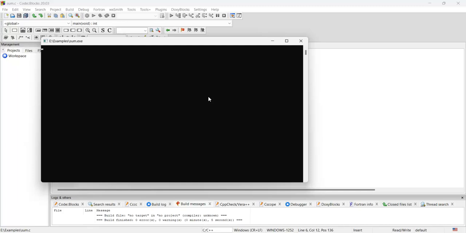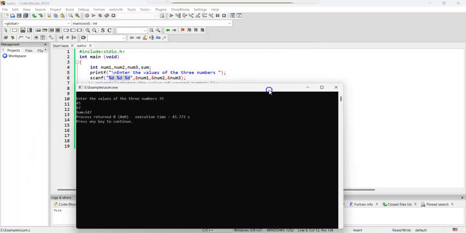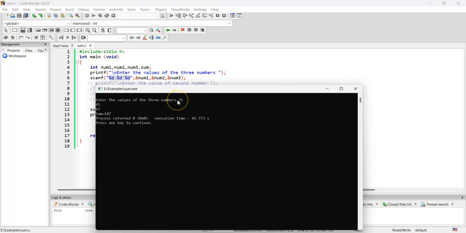Let us now build and run this program again, and this time we will be using the new line whitespace character, and for new line we can use the enter key on our keyboard. The program prompts the user to enter the values of the three numbers. Let's say the user types 35 as the first number, then presses enter on the keyboard. The user can then enter the second number. Again, he can press enter to enter the new line and type the third input value 67, and then he can press enter. The program prints sum equals 147. So in this case, the new line characters are matched with the spaces in the scanf function.